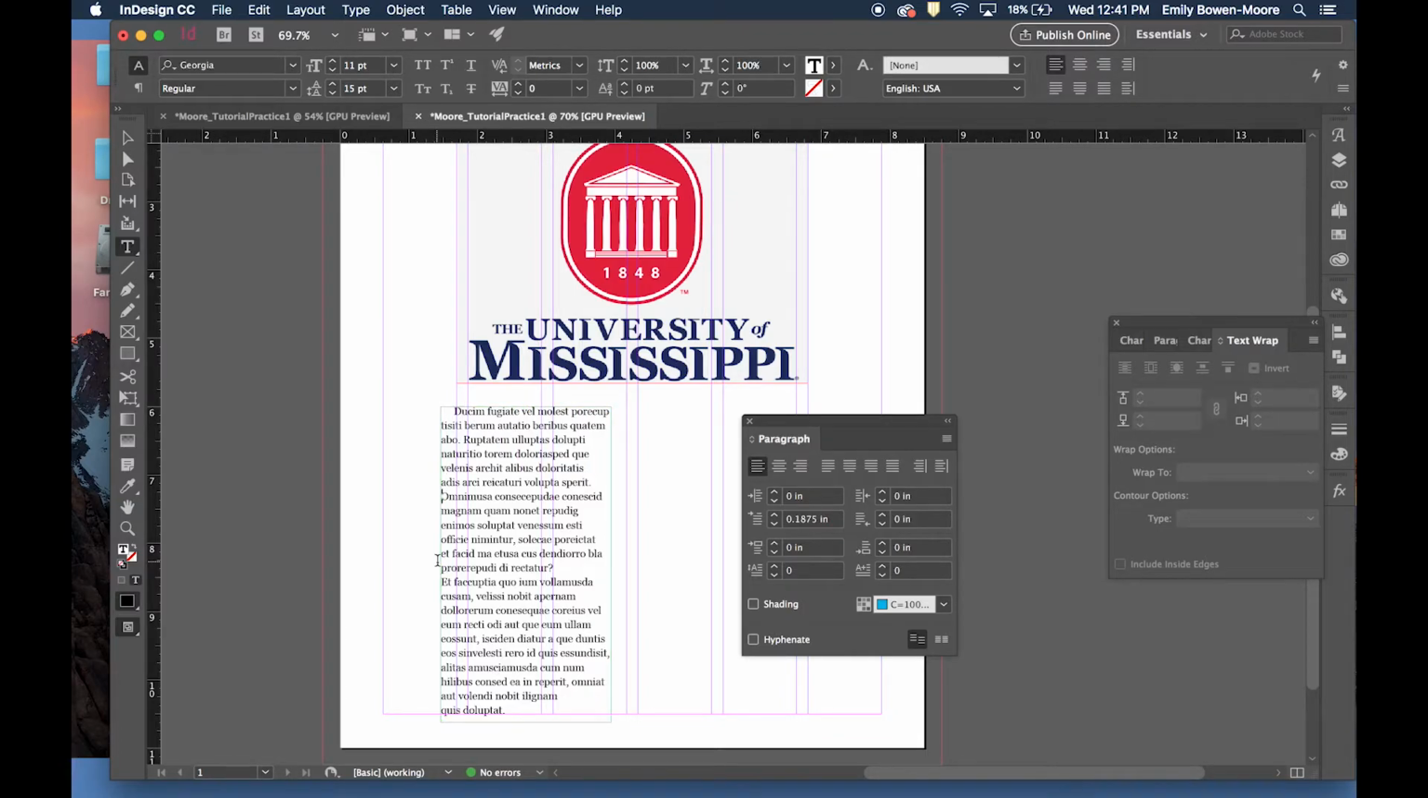Oops, let me go down to this paragraph. I guess it's not picking that up as a new paragraph. There we go. Now it is. And this one we'll do the same way. There we go. Now we've got our paragraphs kind of set up.